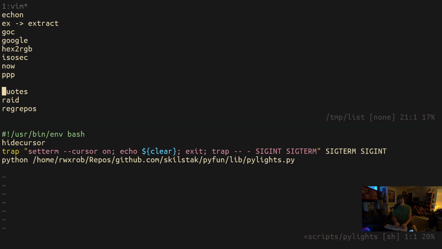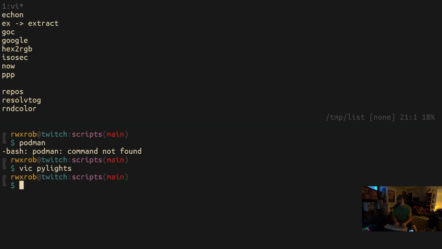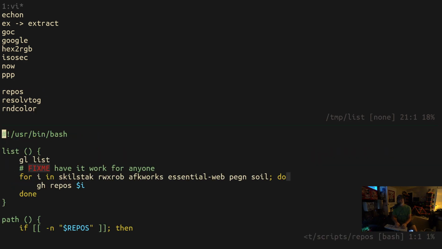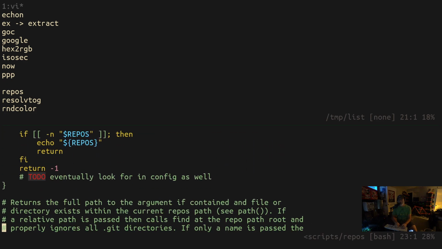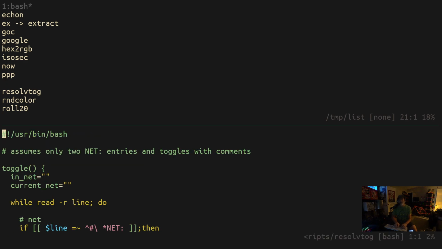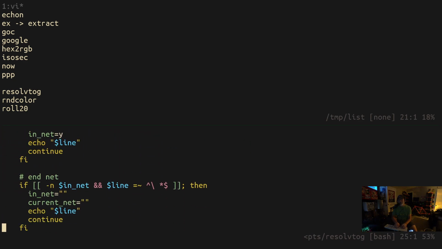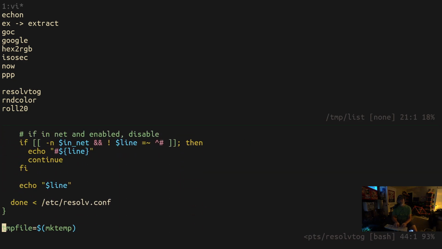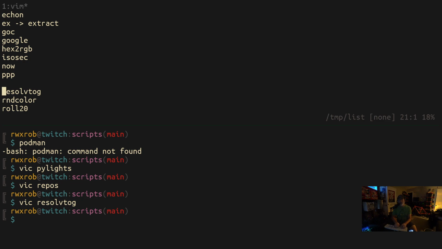Later. Quotes no, RAID no. Reg repos no. Remote tags no. Repos. Let's see, repos. No, goddamn no. This is like for the GL2. God, this stuff is so old. Oh. Resolve. TOG. Toggle. No. No. That's back when I had, yeah.